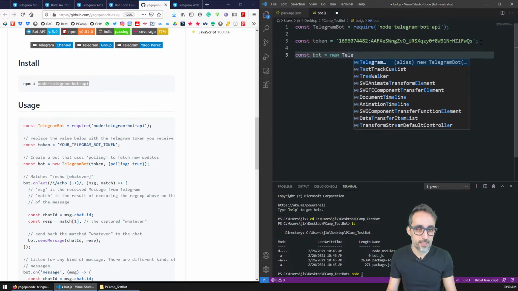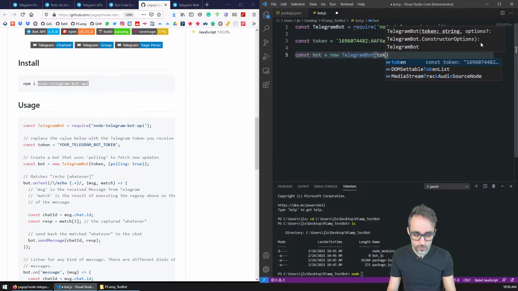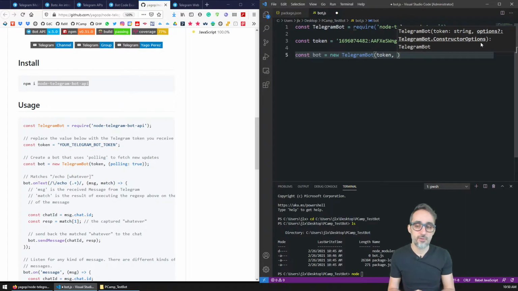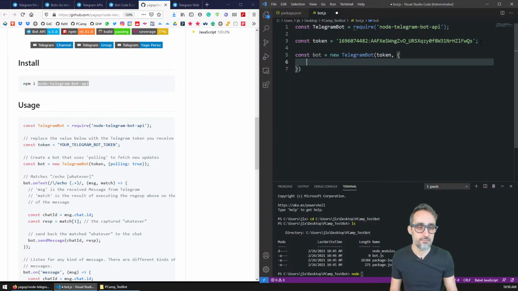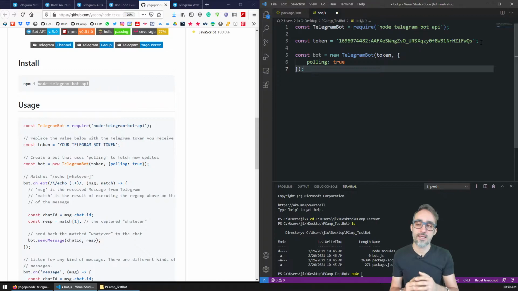And then we're going to write a new Telegram bot. We're going to use the token to connect, and then we're going to input these options as a JSON object, which is going to be that we want to be polling this bot. Polling means that we're going to be using HTTP, but every so often requesting back and forth information so that we kind of maintain a live connection with the HTTP server that is running in the background, sort of.